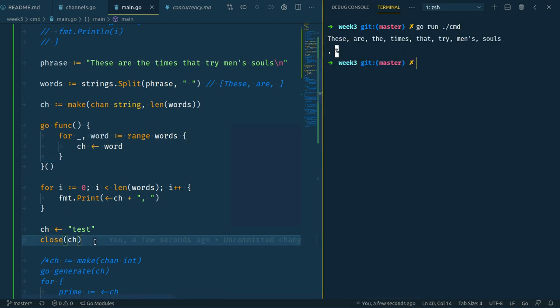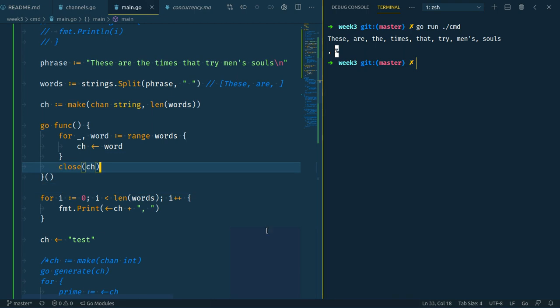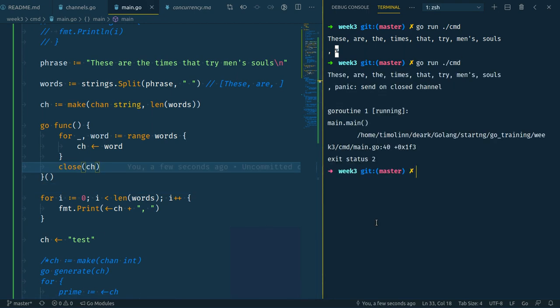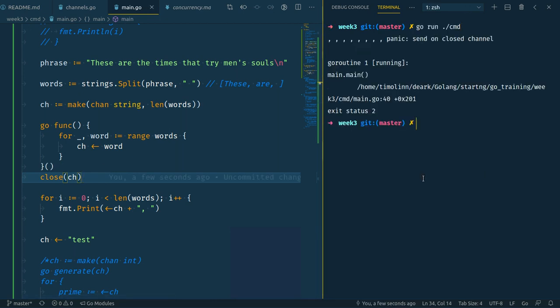Now if I brought this up here and try running this, the same thing happens. Everything is closed. Okay, so if I brought this out here, as you can see, nothing works. It just prints nothing, and panics because we try to send something down here when the channel is already closed.